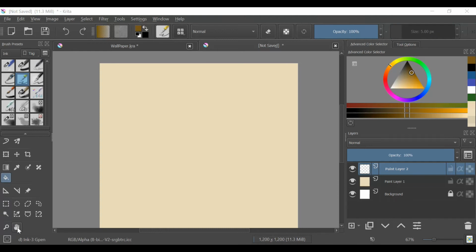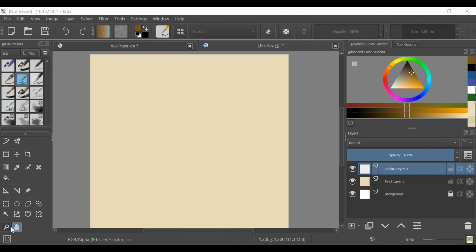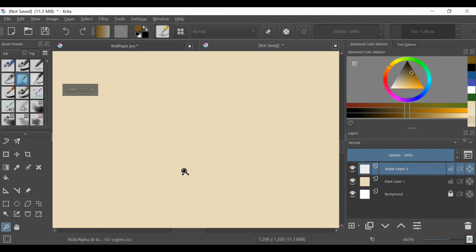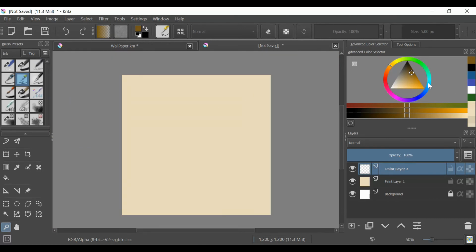And then these two at the bottom are the move tool and the zoom tool. You can use the scroll bar on your mouse to zoom in and out. Going over here to this part, the advanced color selector is really nice. It's just a very simple color wheel, as well as, you can change the saturation and all of that. I find it really nice.